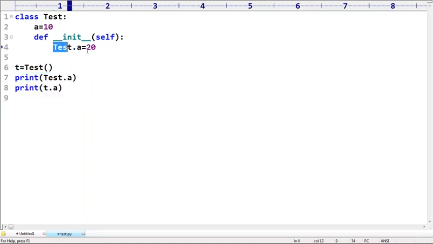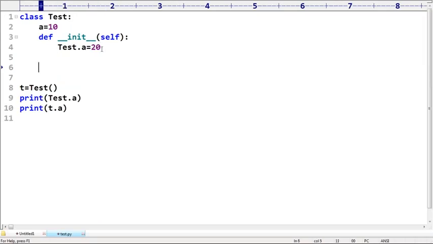But modification, if you want to do, sir, this value was modified only because you are using the class name. Clear? If you use self instead of the class name at the time of modification, that is the problem. It's very clear. Inside an instance method also, self you should not use, only class name.